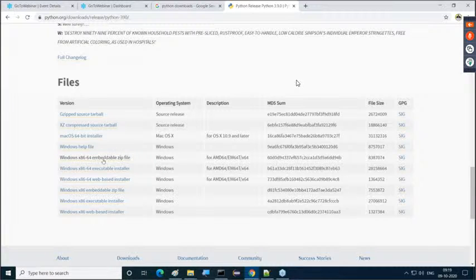The Windows x86 zip file is not required. Only the installer is required. The Windows x86-64 executable installer is what we require. The next one is the Windows x86-64 web-based installer. No problem, I want the executable installer, not the web-based installer. If you select it, just confirm the 64-bit operating system software. My operating system is which bit? 64-bit. That's why we have to select it.